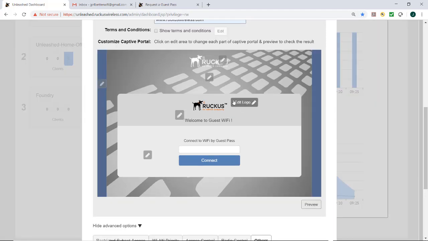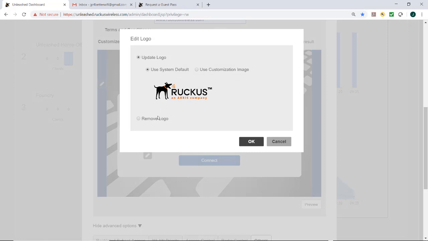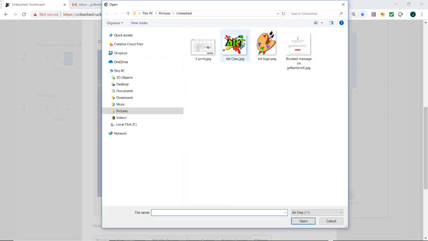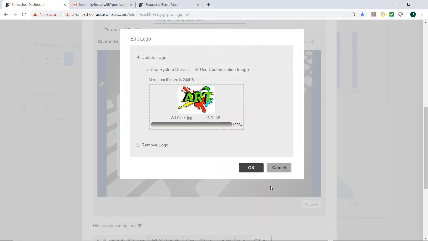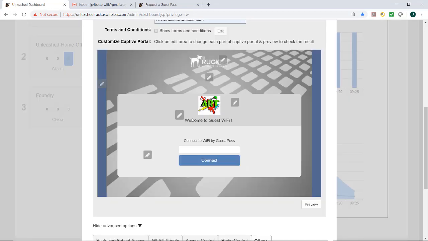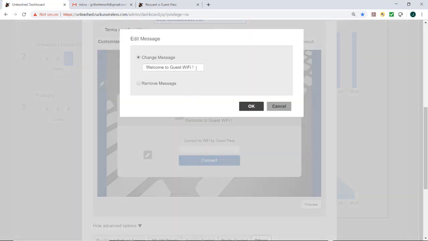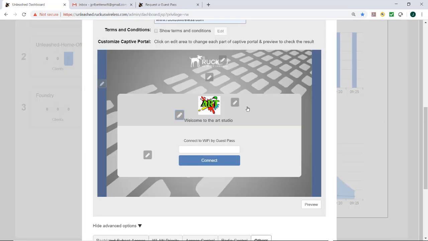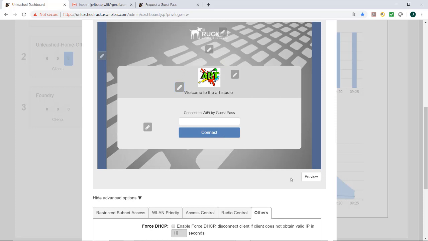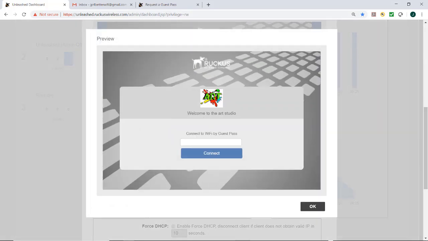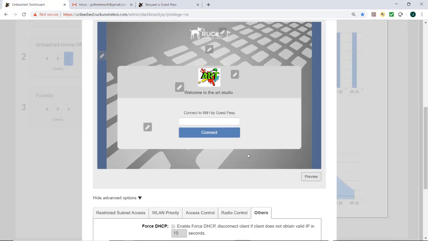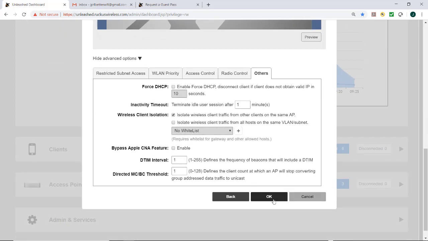If I want to customize this portal, I could do that. I could edit the logo, use a customized image. Since I'm representing an art studio, I could pop that in here. A welcome guest, I could change that. I'll just say, welcome to the art studio. And then I'll press OK for that. And I'll leave everything else the same. If I wanted to preview that, here you can see we have our artwork, we've changed our welcome message, and we're going to connect to the Wi-Fi by the guest pass. So I'll select OK, got everything set up, and now I'm going to click OK.